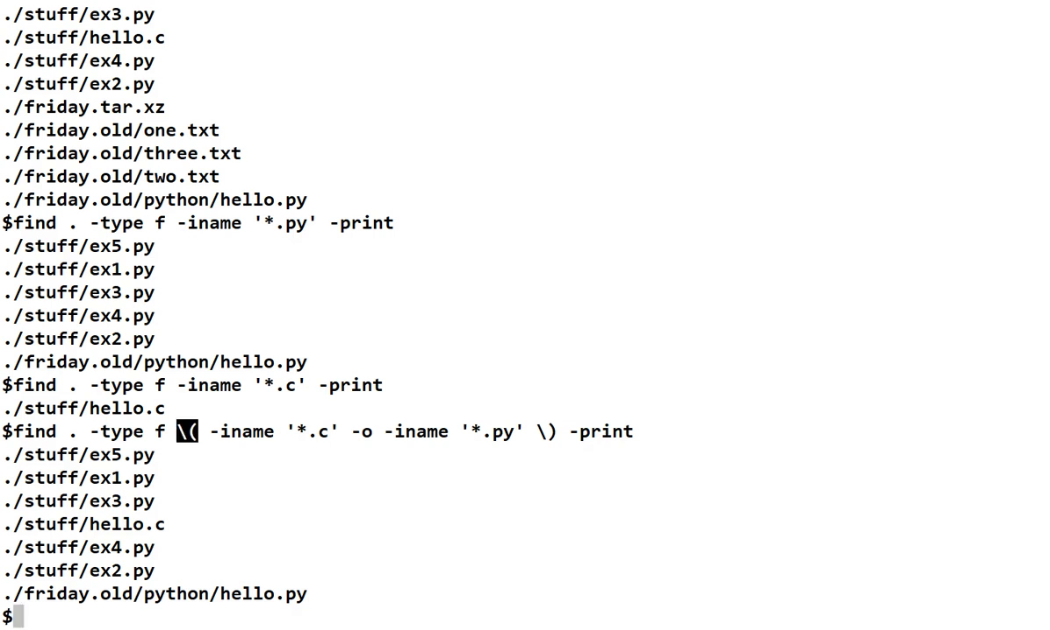This and this, the backslash prevents the shell from looking at the parentheses, and they go all the way into find. And what we used was the or. Minus O is or. So I said any name that ends with .c or any name that ends with .py, that's my group. And I'm not going to look at directories. I'm only looking at files. I had to put that first. And then I said, whatever you get, print the result.